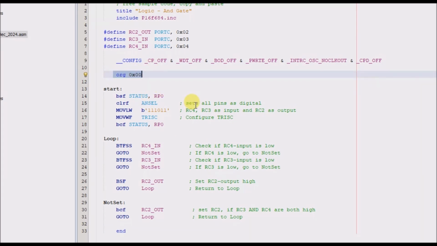Okay, so I start the program at 0x00. Sometimes if you want an interrupt service routine, you won't start the code here. You'll start it a few lines later. But anyway, I initialize the chip by doing a BSF, bit set F, the status register RP0. I'll leave a comment. Okay, I left 2 comments.